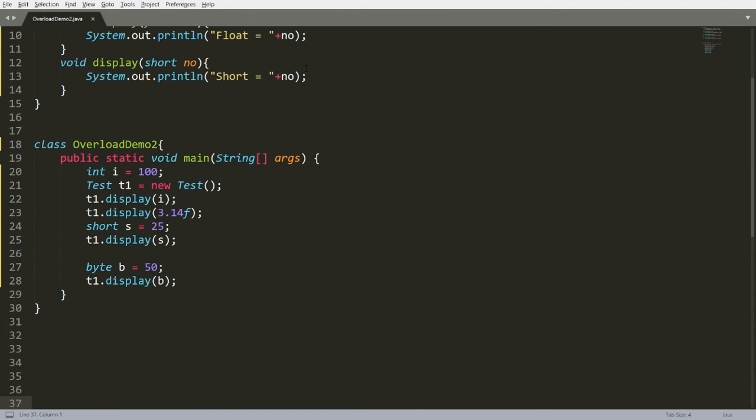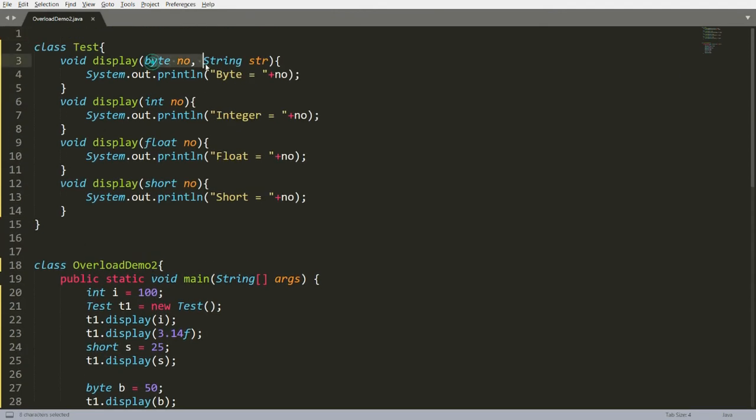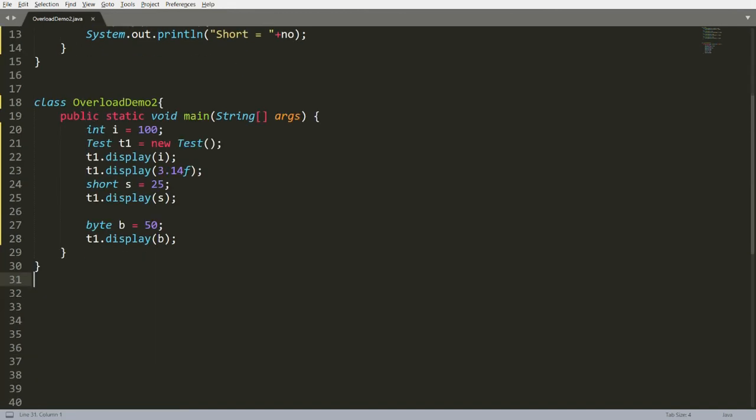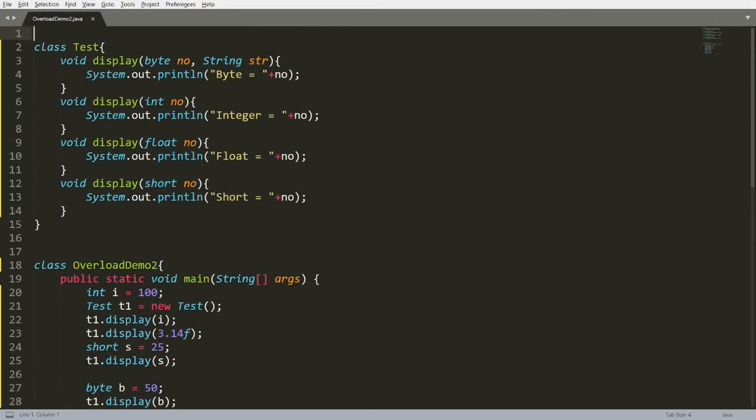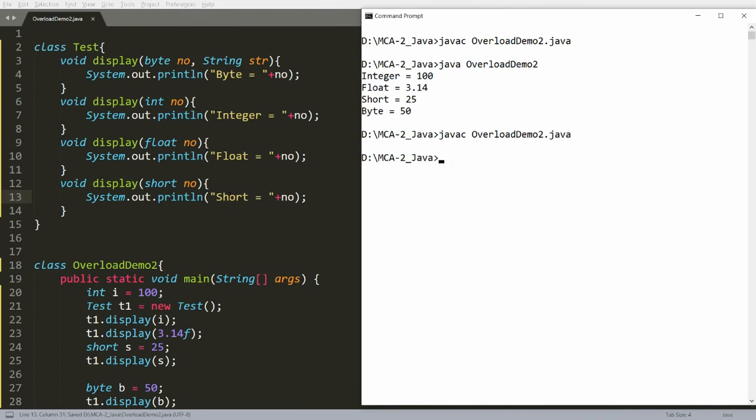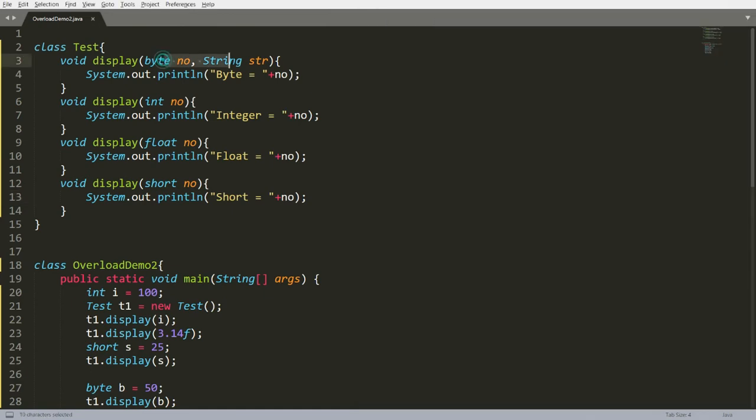If you have this byte b, then it will simply check, is byte available? Yes, byte is available, but another data type is also there, and that is String. Are you passing a String here? No. Then it will check, exact byte available? No. Then it will simply call the super of byte, and the super of byte is short, so it will call the function with short. So whenever you run this, it will simply call the function that is short. Now if you want to call this function, then you need to provide two arguments, that is byte and String, and then it will be called.